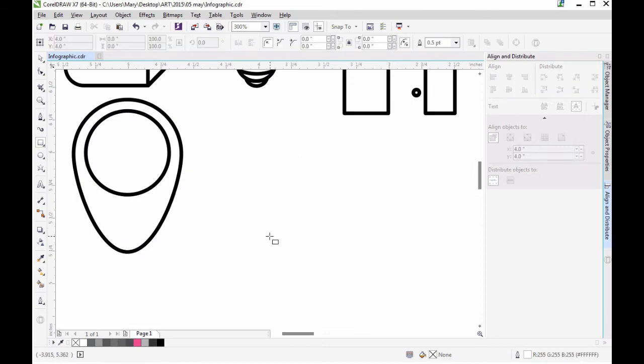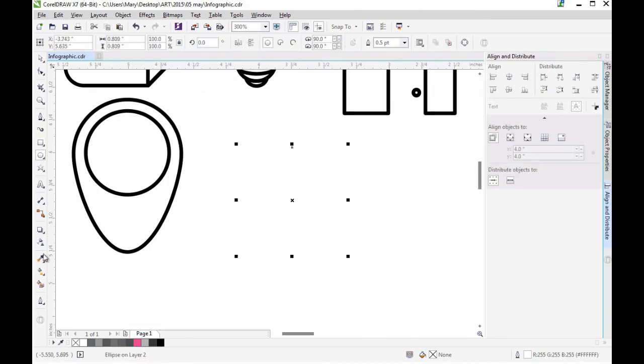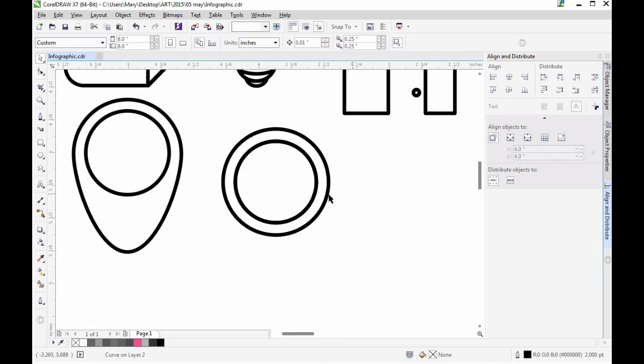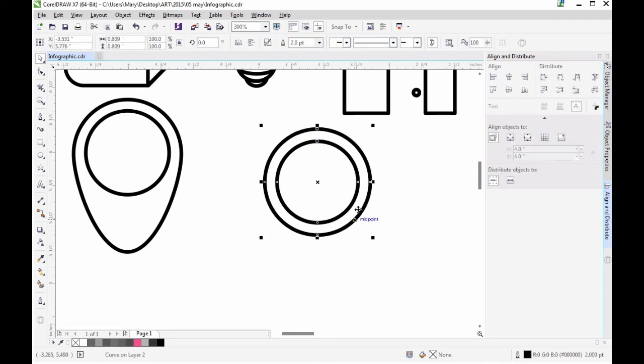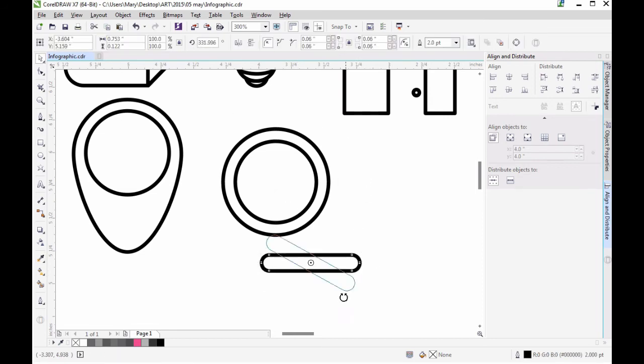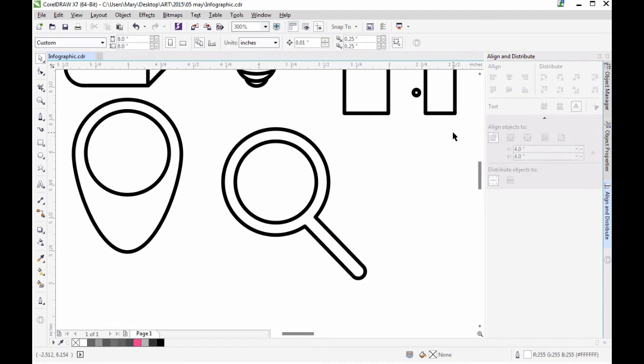Next up is the magnifying glass. Draw a circle with the ellipse tool and then a smaller circle within it. Select both shapes and hit trim in the property bar. Delete the interior circle and you'll be left with a ring object. Draw a rectangle, fillet the corners, and rotate it so it cuts across the ring diagonally. Weld these two shapes together to complete your icon.